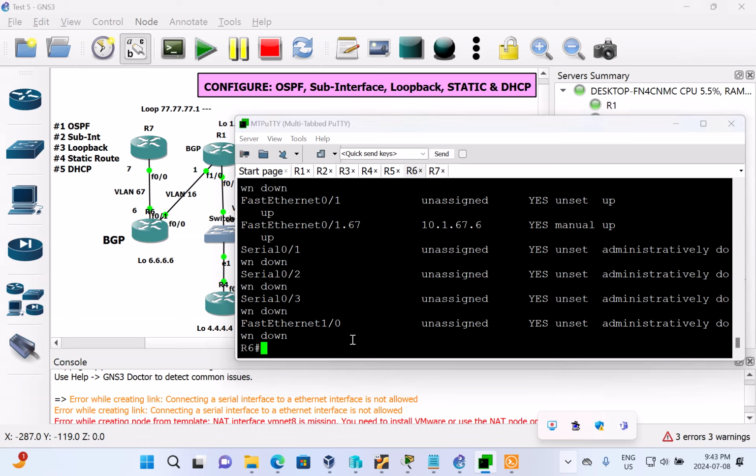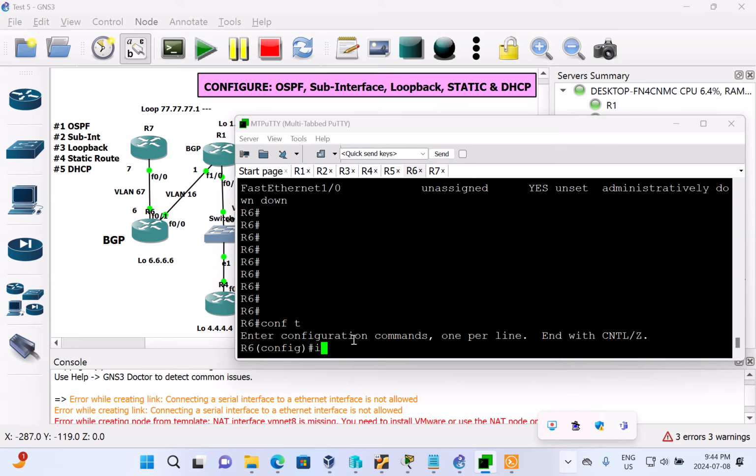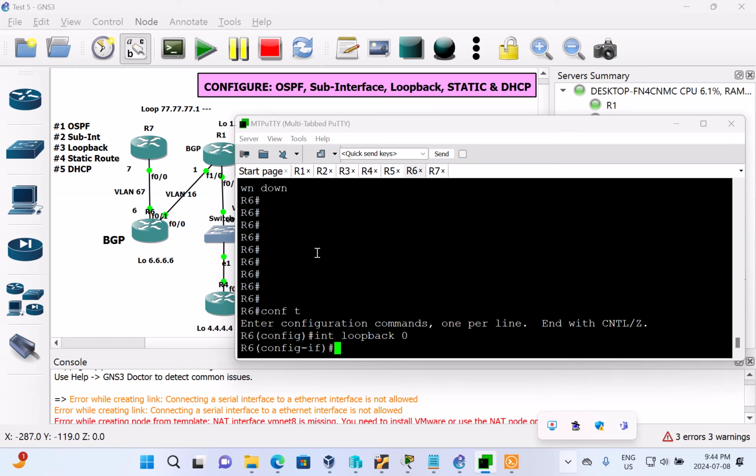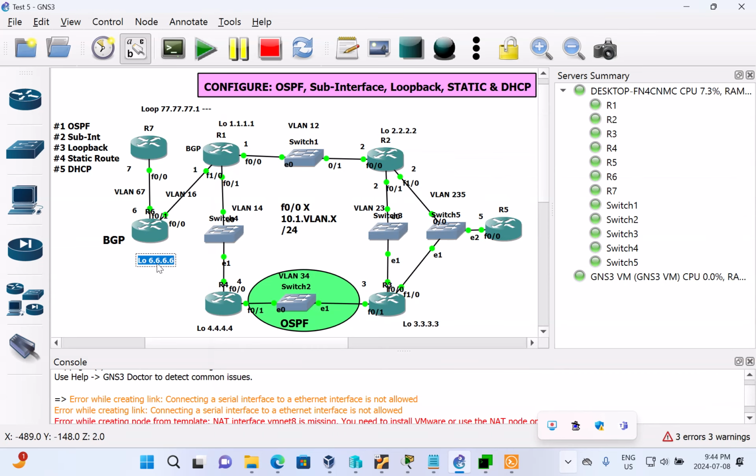To do that, simply let's make some space. Go to the terminal, configuration terminal, and interface loopback. Remember here, the loopback could be any number from 0 to a billion. So loopback number 0. I choose mine, number 0, and then IP address. Remember, our loopback address here should match this number as we put in the topology that they ask, number 6.